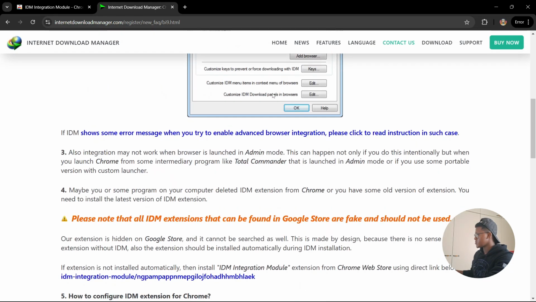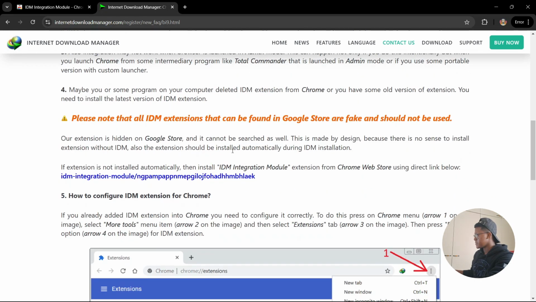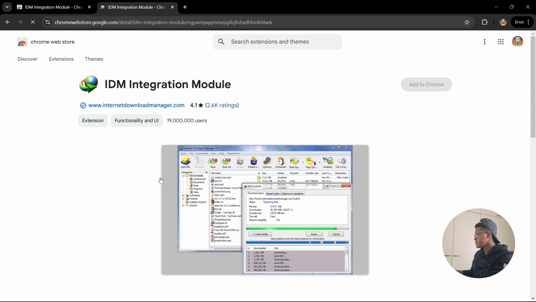So what you need to do is you need to scroll down. And let's say that your Chrome extension does not install automatically after you've downloaded IDM, then you're going to use this specific link. It says here, if extension is not installed automatically, then install IDM integration module extension from Chrome Web Store using direct link below. So I'm going to select the link at the bottom here.